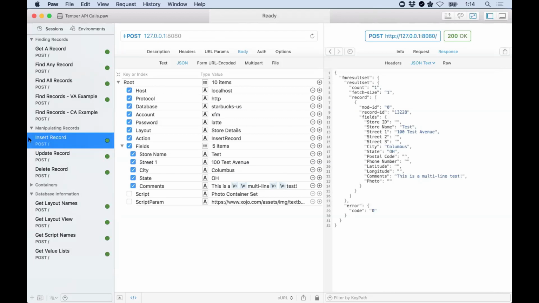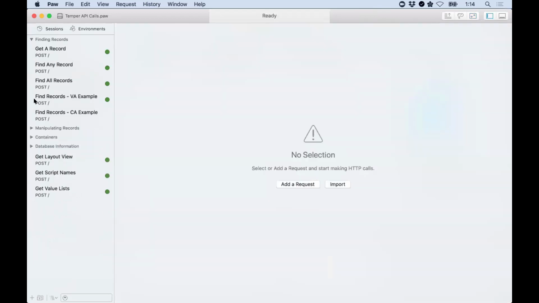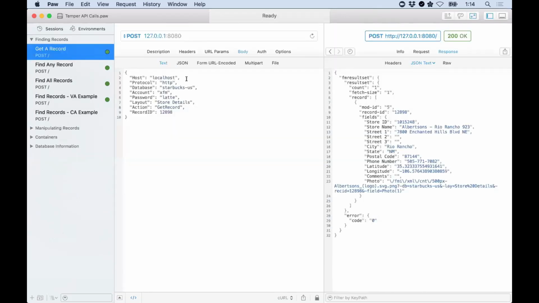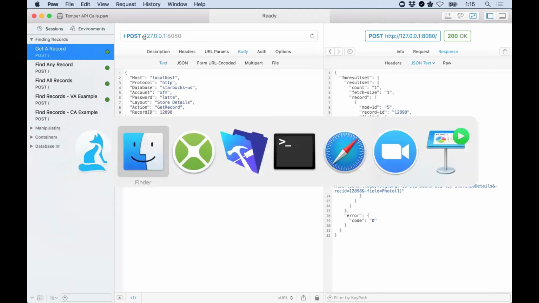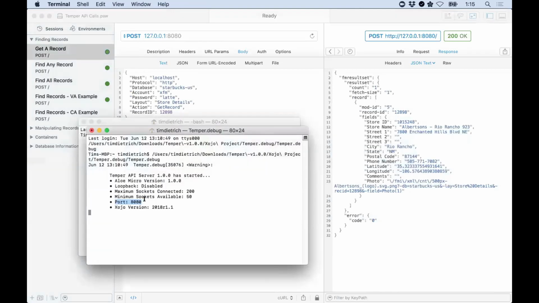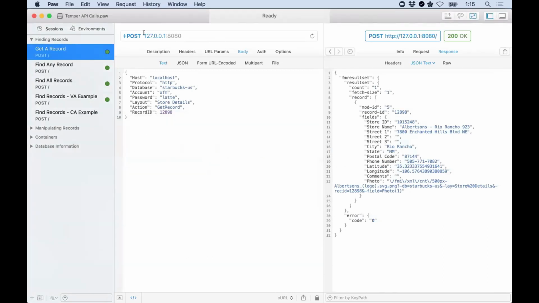Down the left-hand side, I've got the different API calls grouped by their type, and the first group is all about finding records. So when I click on it, let me show you what it's going to do. I'm going to make a post request, and again, I'm going to make it to my local instance of Temper. If I jump back over to Temper, you'll remember that it's running on port 8080. So I'm making a call to my local host, port 8080, and this is the payload that I'm going to send to the API.